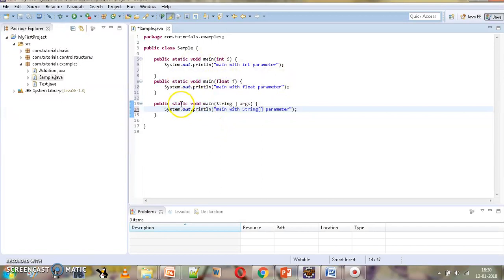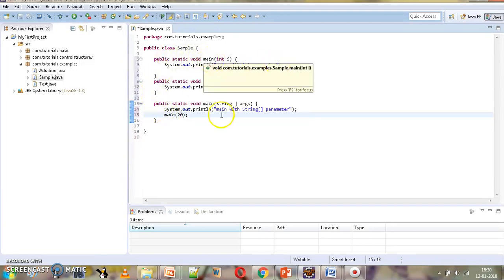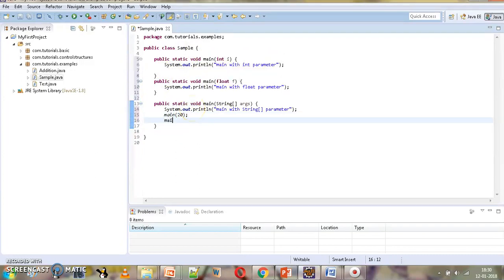So what we are going to do here, we know that main with the string array is the default main method from where execution is going to begin. That is, this is the main method which the JVM is going to fire. Now from here we can invoke any other main method. So let's suppose here if I give main(20), now what will happen? It will lead to the invocation of main with integer parameter. Similarly, if I give main and add some floating point value, then it will lead to the invocation of main with float parameter.